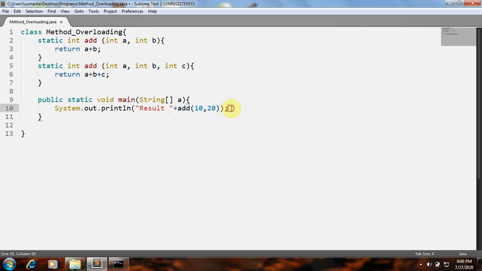Again we want to call another add method. Here I will pass 3 arguments. The compiler can easily understand which method is being called and when. In the first case, the first method is being called by looking at the number of arguments. In the second case, the compiler can understand that though the name of the method is the same, since there are 3 arguments, the second method is being called here.